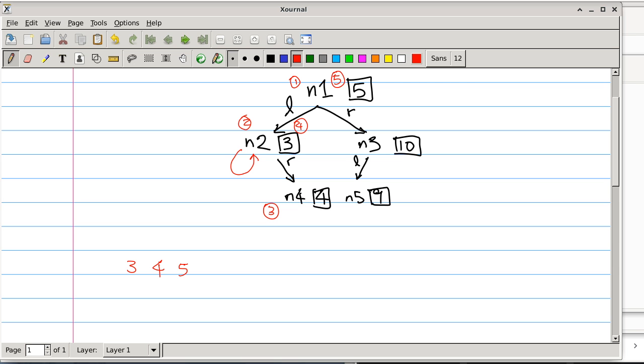Okay. So we are now at step 5, which is between processing the left-hand side and the right-hand side from the perspective of N1, and that's why we append the value of N1, which is 5, into the array. So after that, we go to the right-hand side of N1. So this is step 6.